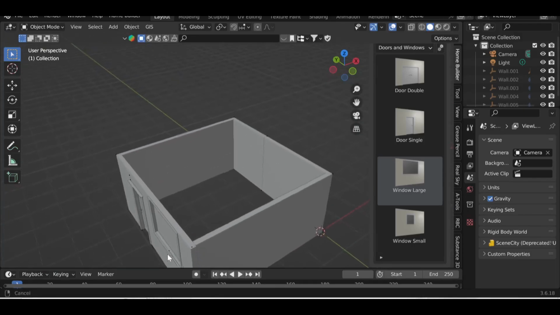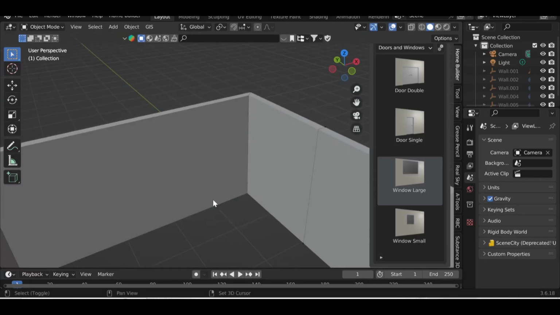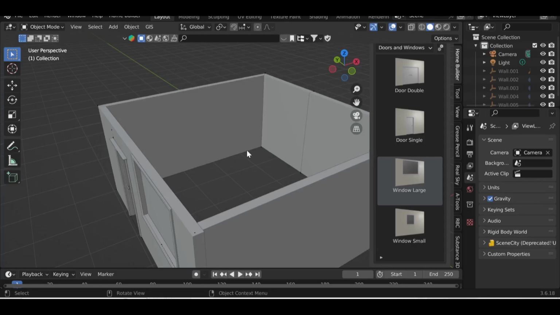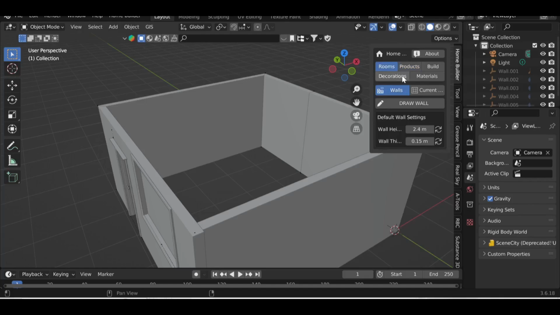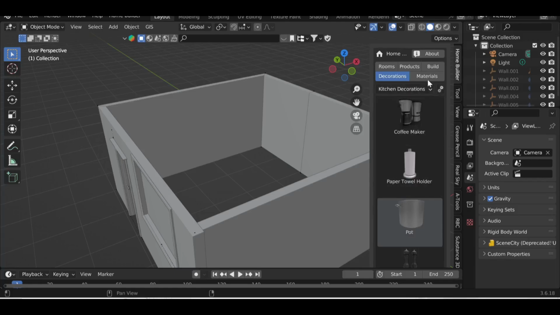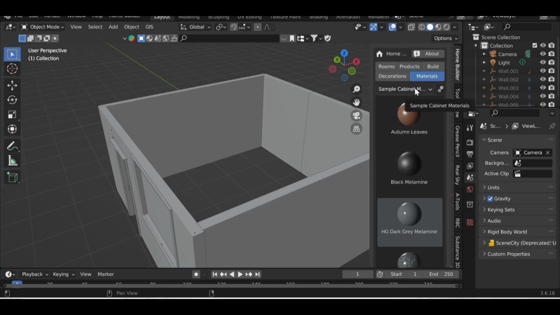Now, what else you can do is this. Let me just get down in here a little bit. Okay. I'll just go right there. So what you can do, while we're in rooms, let's go to decorations, okay? We have these type of things. Teapot. Let's go to materials. You have different materials you can slap on there.